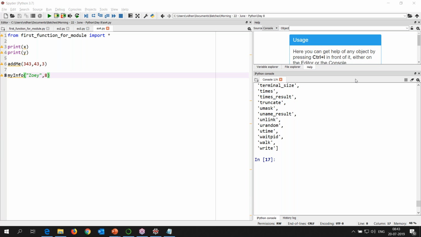We don't want to unnecessarily populate the current namespace, okay? Because that is going to result in higher memory consumption, right? So it's not recommended. Good.